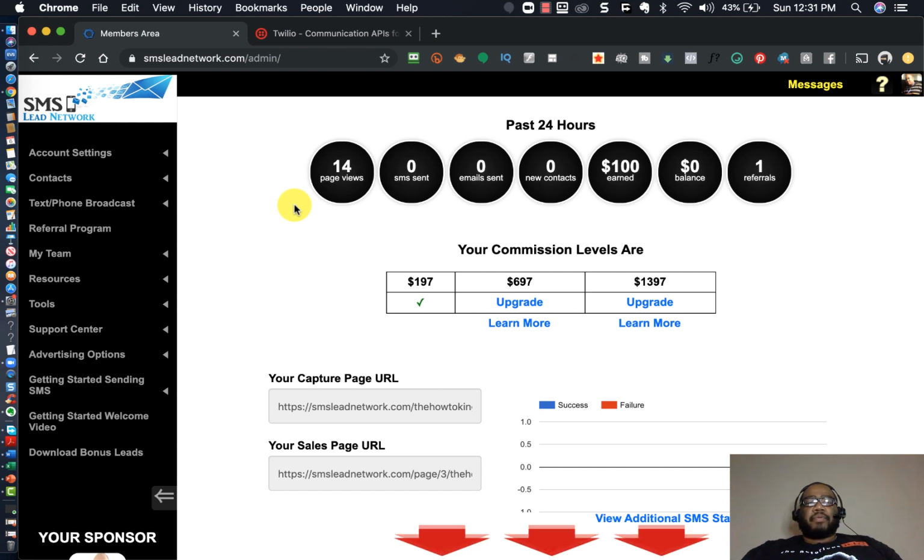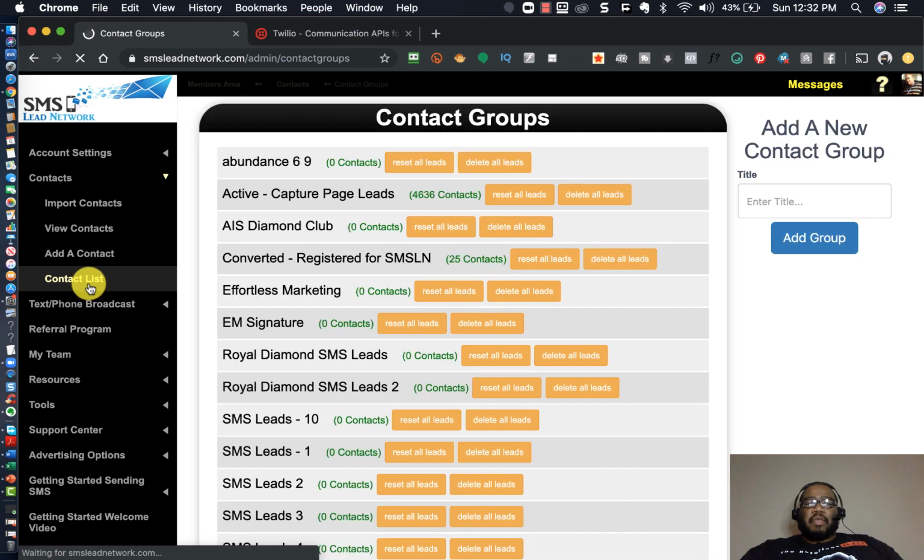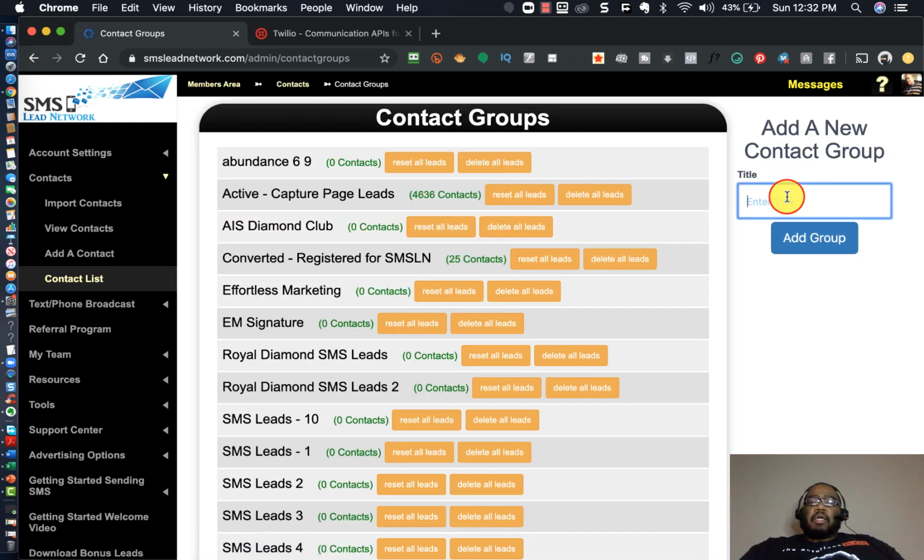It's very simple. If you want to send out a bulk SMS broadcast, all you have to do is first come over here to the contacts tab. You're going to have to create a contact list. You click here to create a contact list and give it a title. I just call this one Motivated Sellers, and then I click on Add Group.